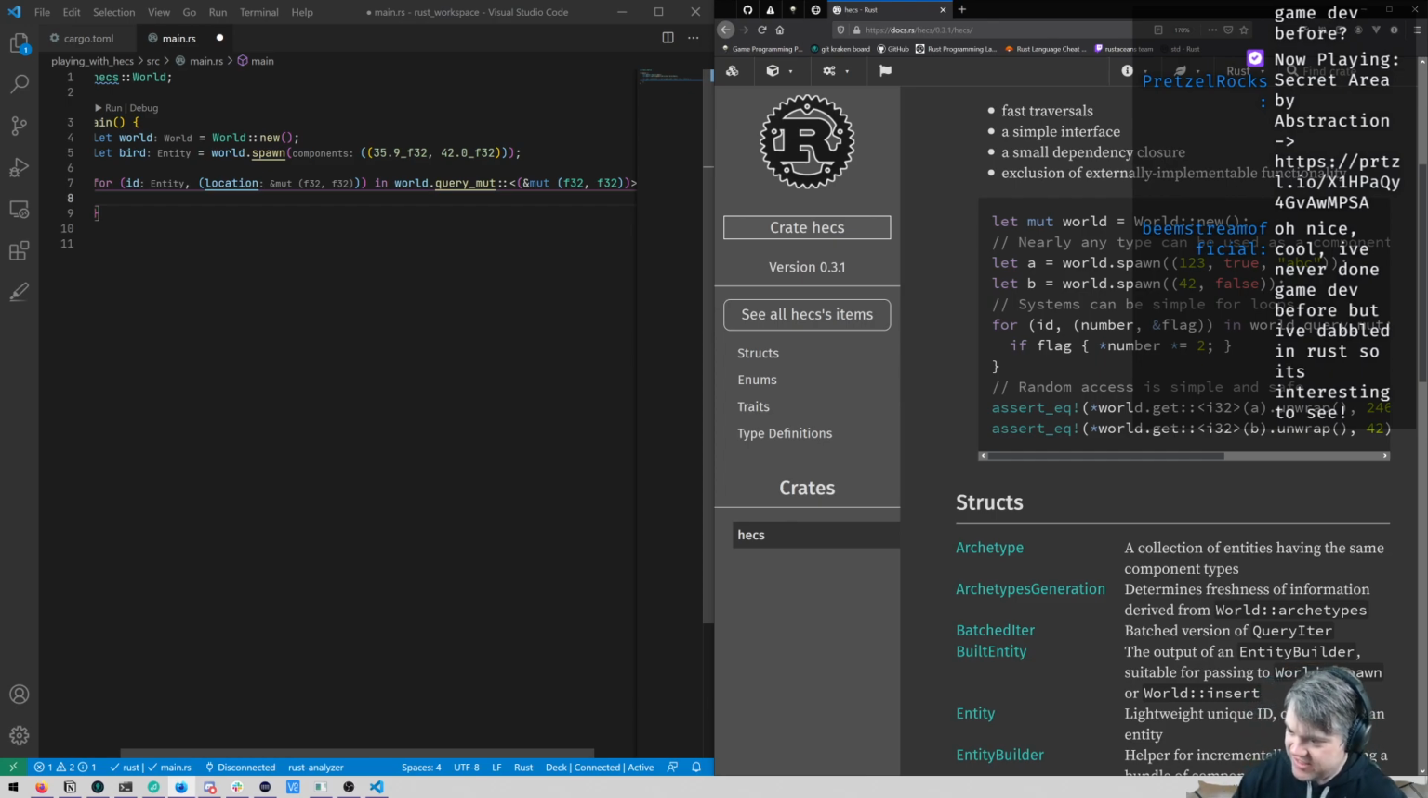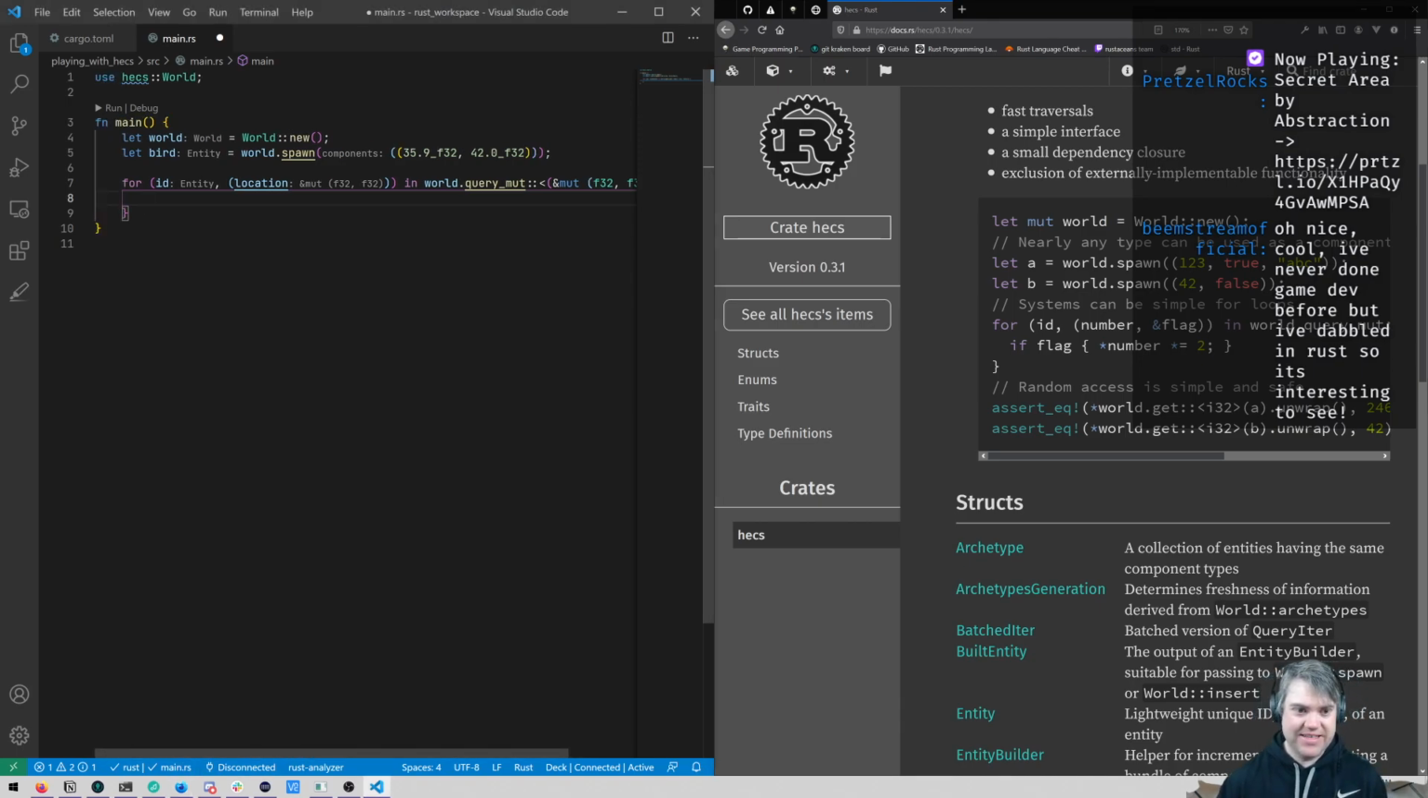Oh nice, you've never seen game dev before, but you've been dabbling in Rust, so it's interesting to see. Yeah, I think that Rust, well, game dev, is a great way of increasing our skills, but at the same time being fun. It's like playing the game ourselves, except we learn a lot.